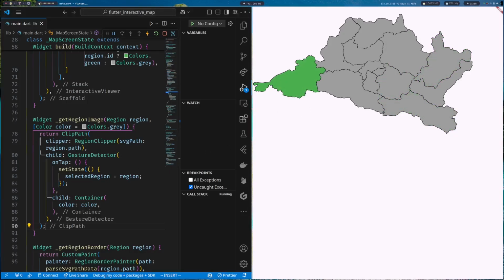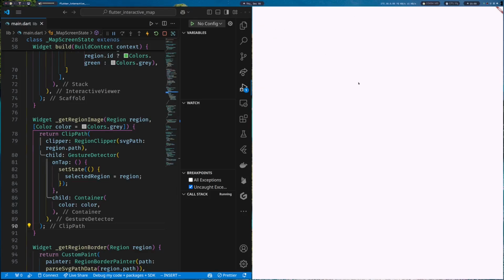Using the interactive viewer widget, we can zoom in and zoom out as we like.